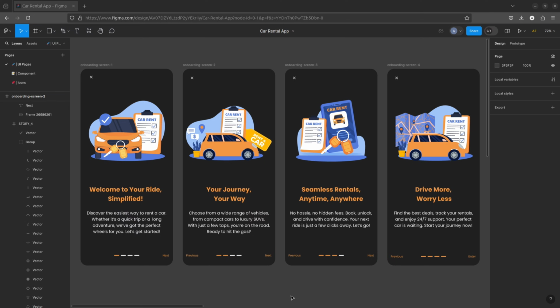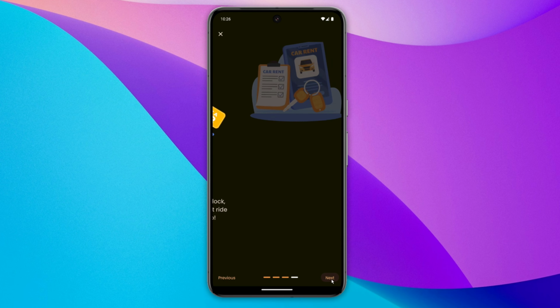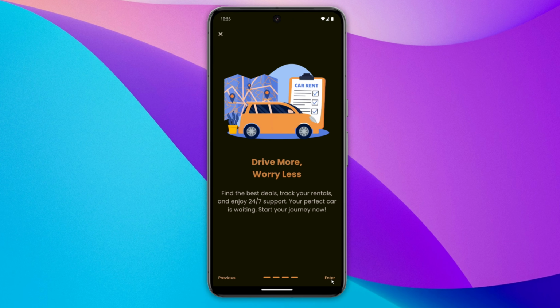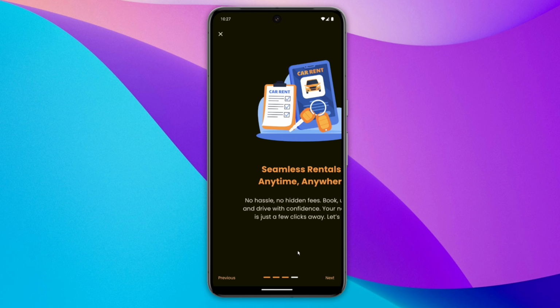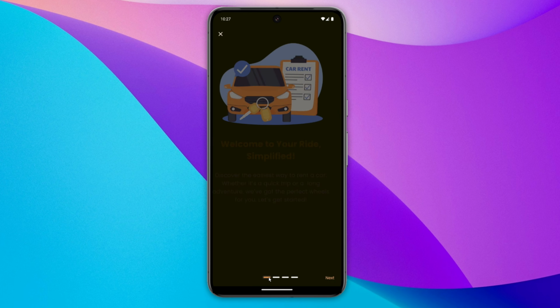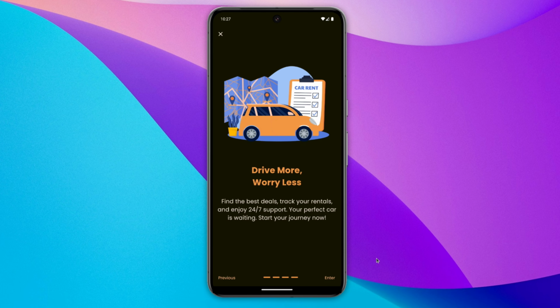The onboarding screen, also known as the introduction screen, is usually shown only once when the app is first launched. It provides a general overview of the app and its features, and after that, it's not shown again. Alright, let's get started and implement this in Flutter.